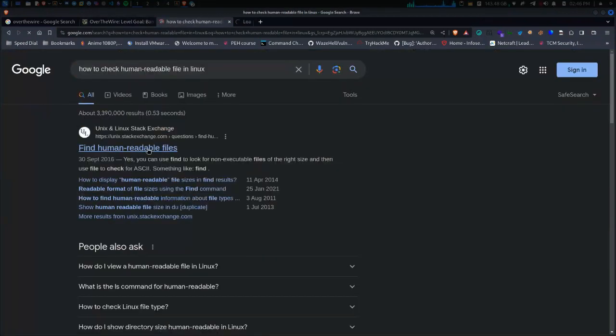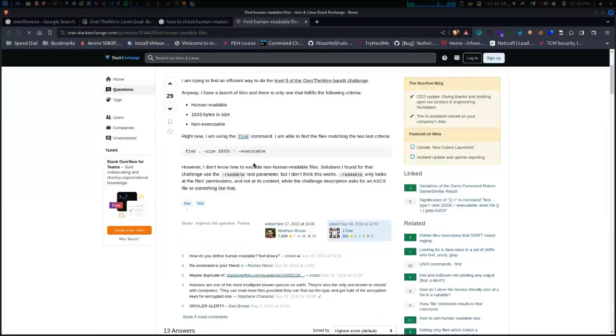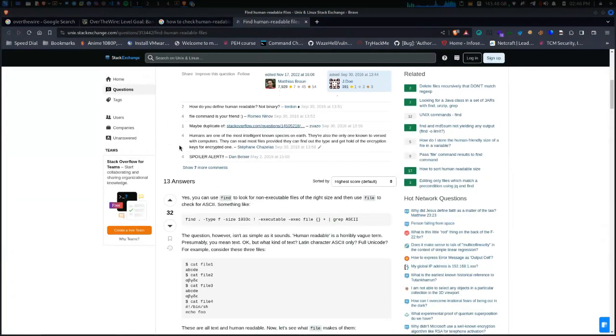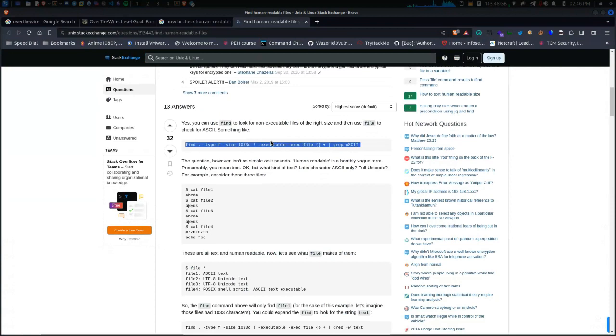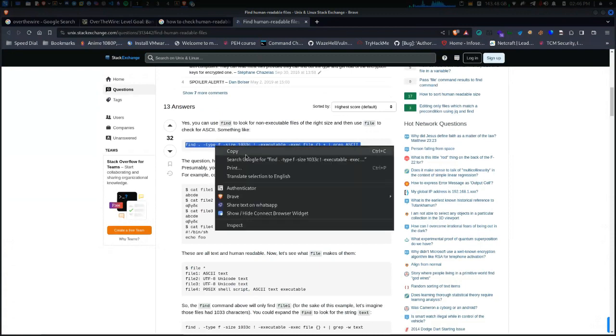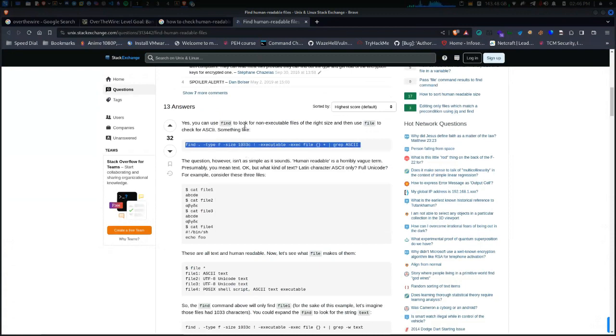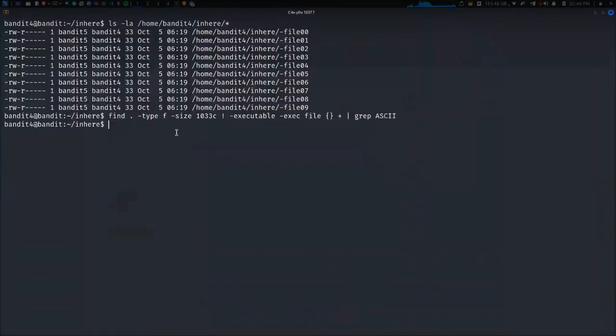You can actually find human readable files, and you can see here that you have got an option here. Can you see this? You can see that we have an option here. So if you copy this option, yes, you can use find to look for non-executable files on the right side, and then use file to check for it. So what we can do now is just paste in that command, and let's see, does not work.